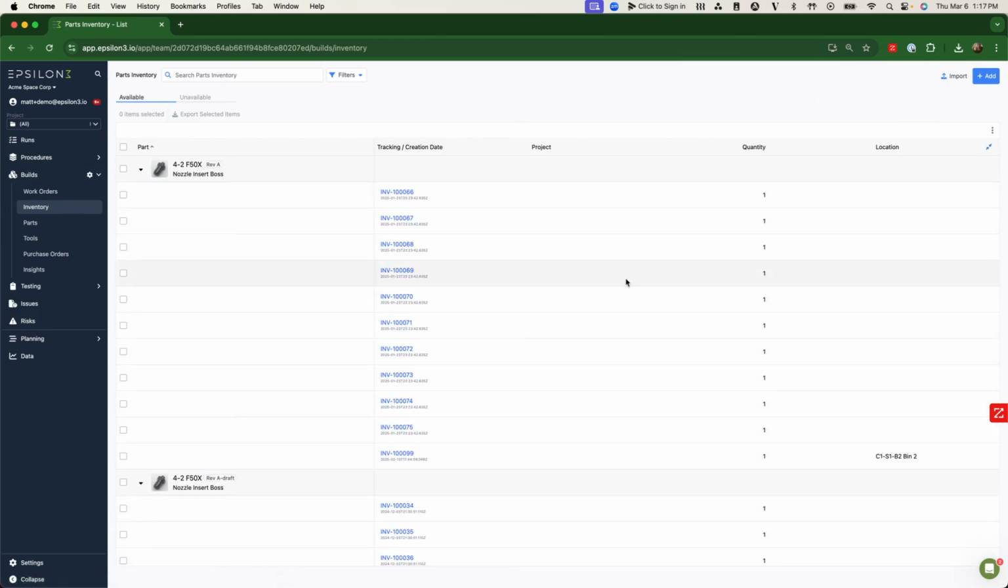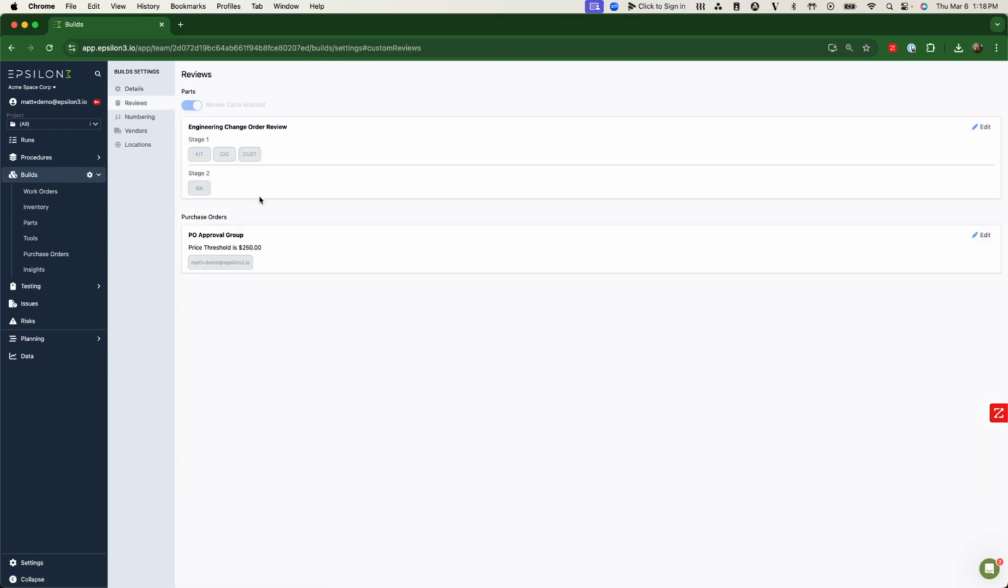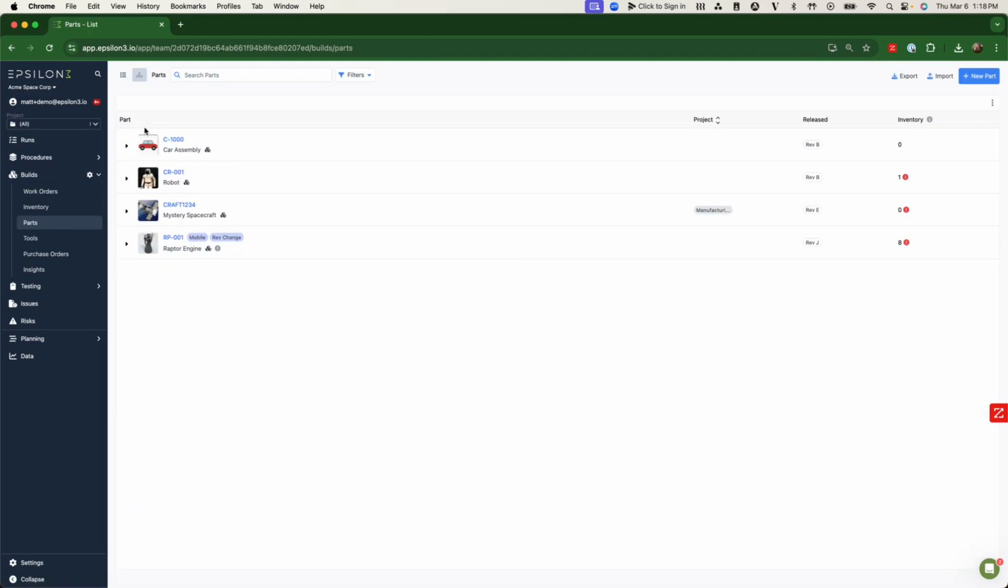This is what work orders are referencing. This can come from natively within Epsilon3, or it can come from your existing ERP or inventory management system through our API and native connections. Parts function very similarly. Epsilon3 has full PLM functionality, including change order approval groups, but some customers who already have dedicated PLM systems, we can pull that information in so it can be referenced in your work instructions and your work orders.